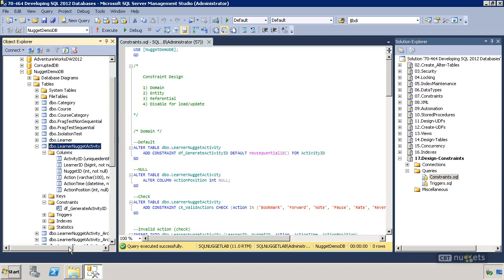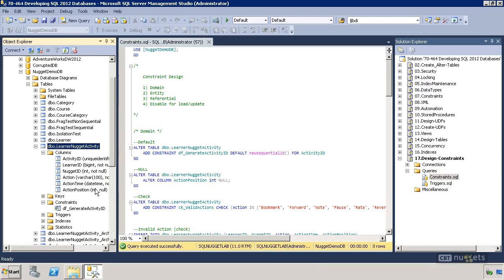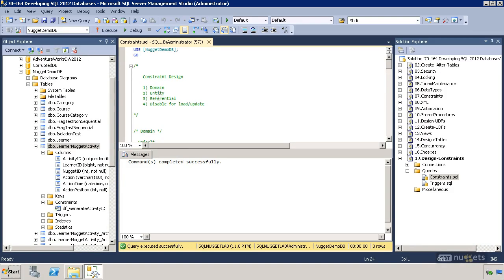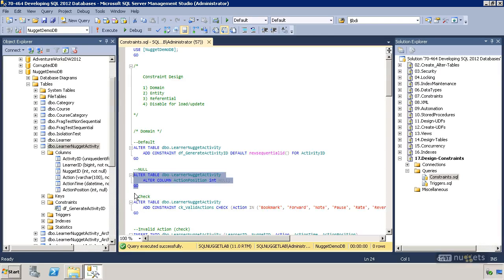Now the next thing here, null. See anything in this table that could be nullable? Action position was a good one. And we already have it set up as a null value here, but just to show you, if you did want to add nullability to a column, you can alter a table, alter column, name of the column, and then just respecify its properties. So in this case, it's an integer data type. We'll make it nullable, and that would have made it null if it was not null.